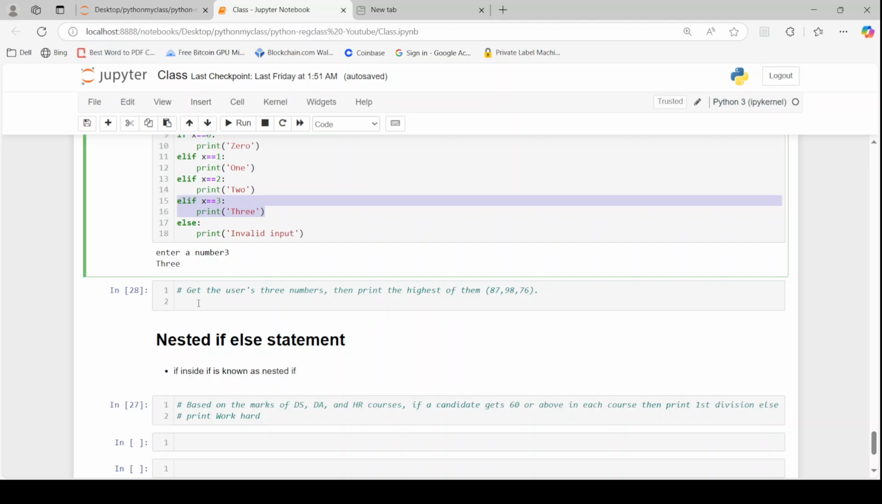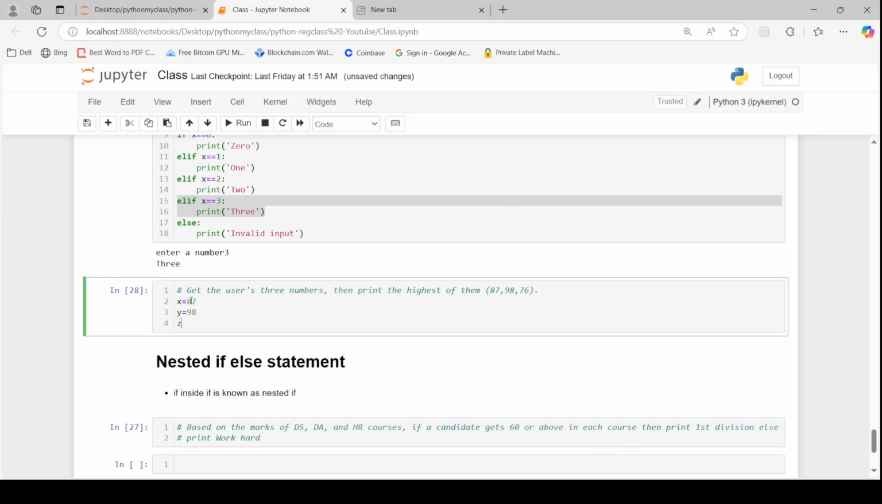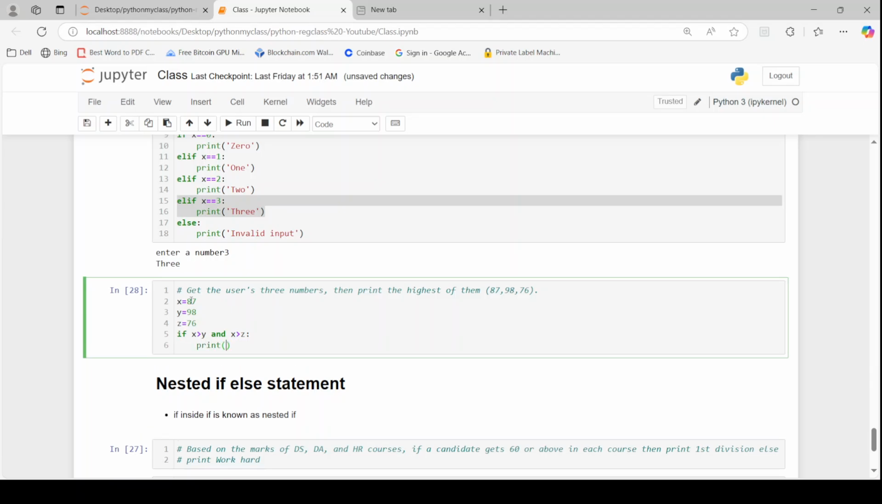Now here you have a question. Get the user's three numbers. That is, suppose the user enters three numbers, then print the highest of them. So suppose the user has entered three numbers, and you will have to check which is the highest among those. Okay, so x equals, suppose, 87, y equals 98, z equals 76. Now check if x greater than y and x greater than z, then go ahead, print x is highest.